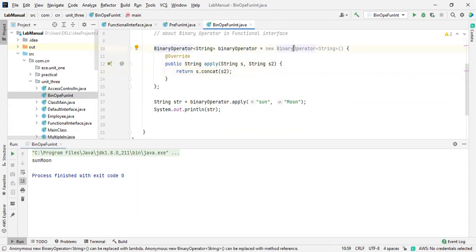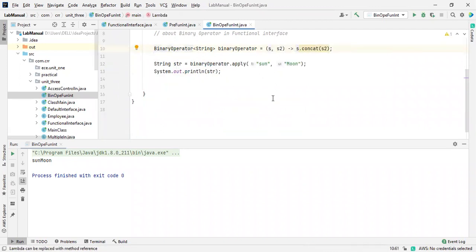How are you going to reduce the code? By using a hyphen and a greater than symbol, we call it a lambda. See this one. It consists of two arguments s and s2, and we are returning the statement s dot concat. What is concatenation? Addition, joining two things. What is the usage of concatenation? There is a method available inside the string class. The string class consists of what?